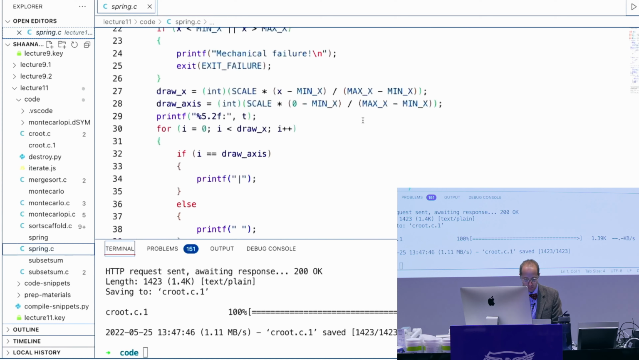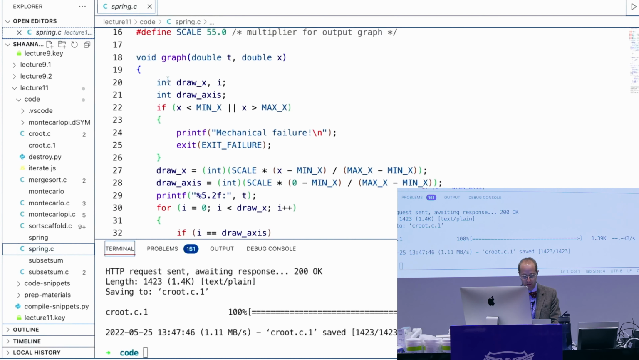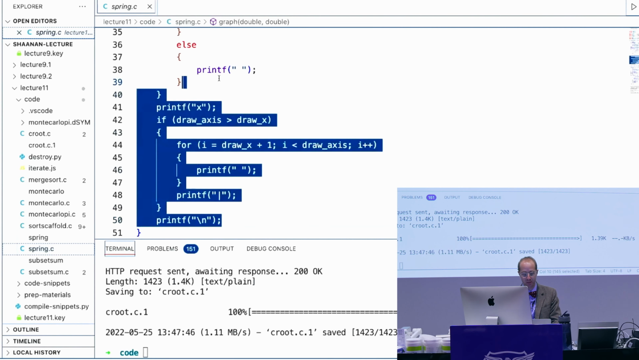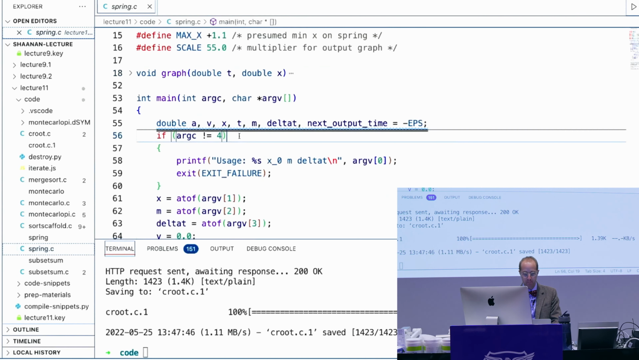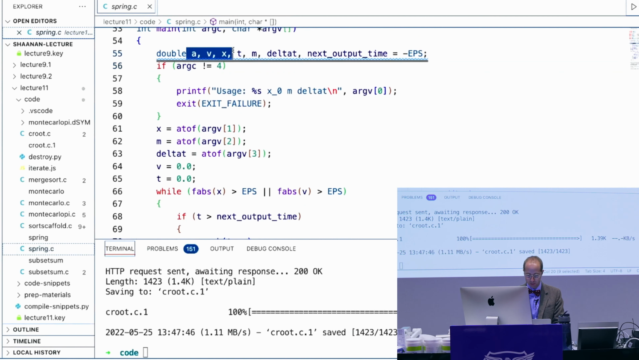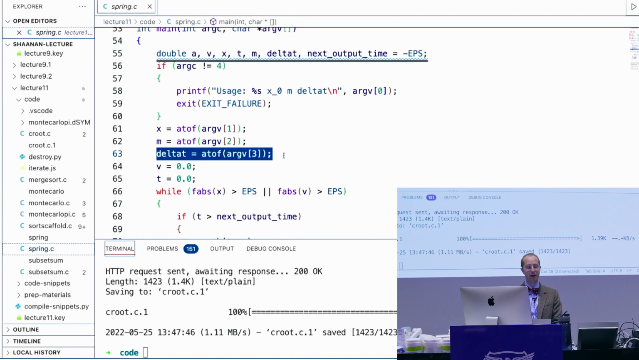So again, this is fairly short. The main bit of complex code that we have in here is our graphing function, which is just going to allow us to draw the spring itself. I'm not going into detail in the graph, but let's look at the actual spring calculation. So we're going to read in some values for x for the initial position, the mass of the spring, and the step size at which we want to characterize the behavior.